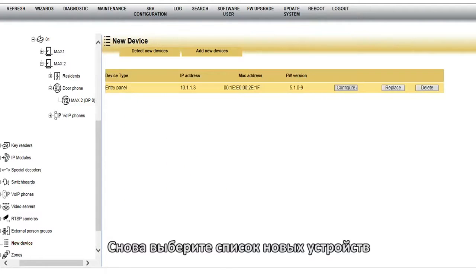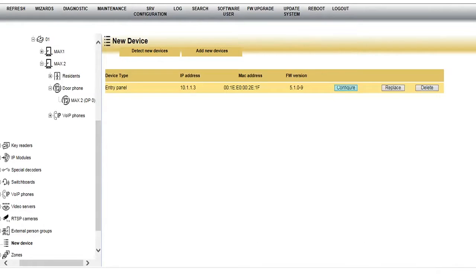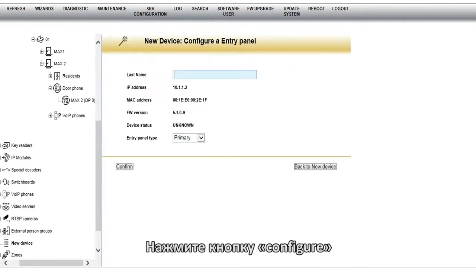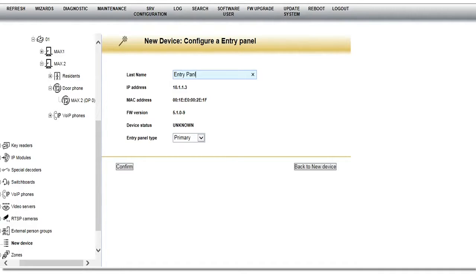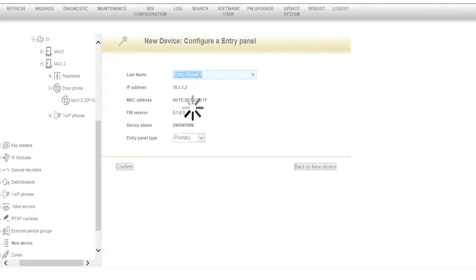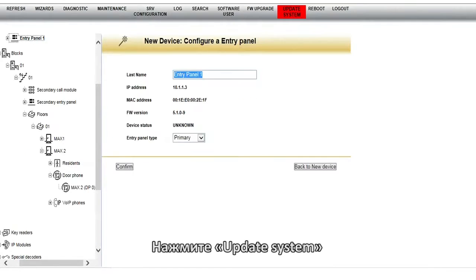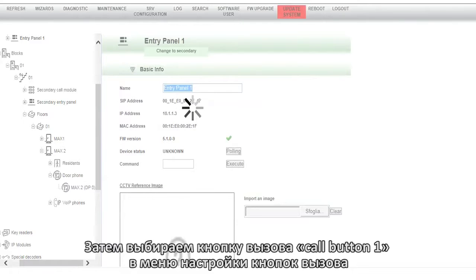Select the new device list again. In this case, we have only the entry panel. Press the soft Configure button. Enter the name, for example, Entry Panel 1. Press Confirm, and then OK. Press Update System.